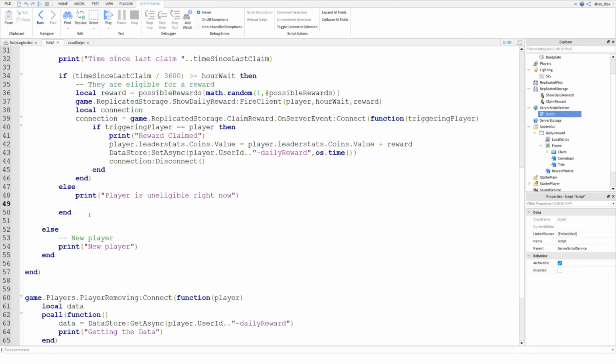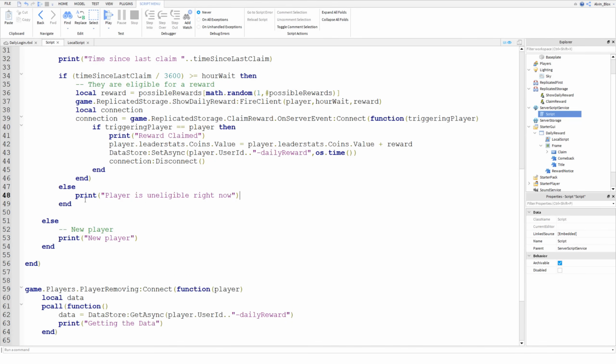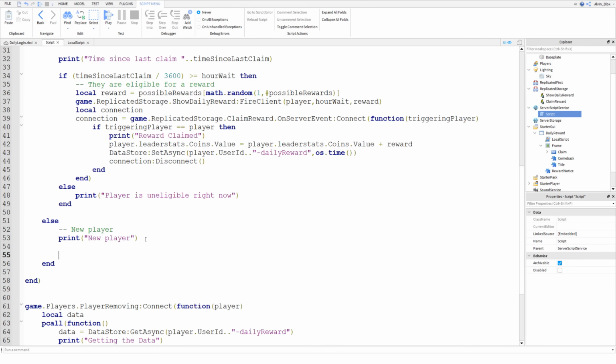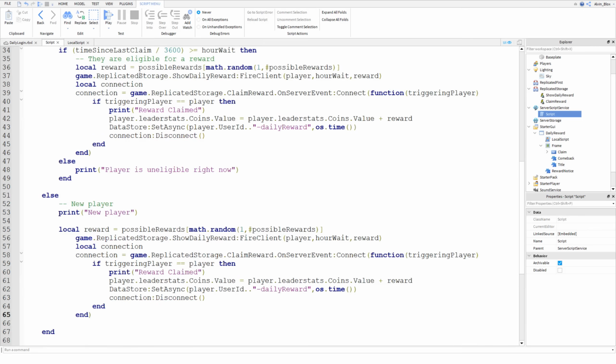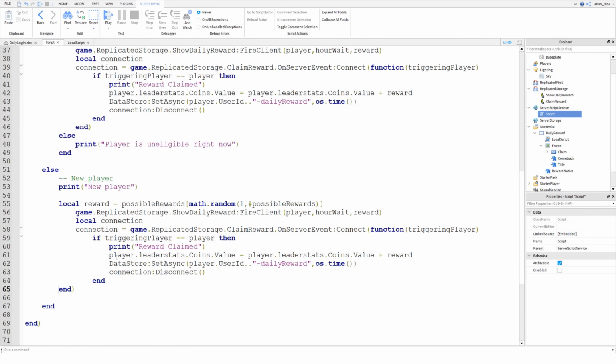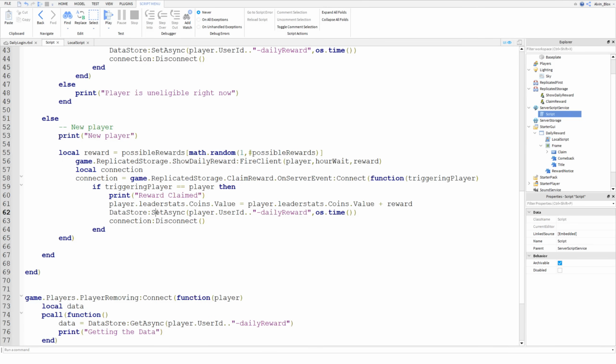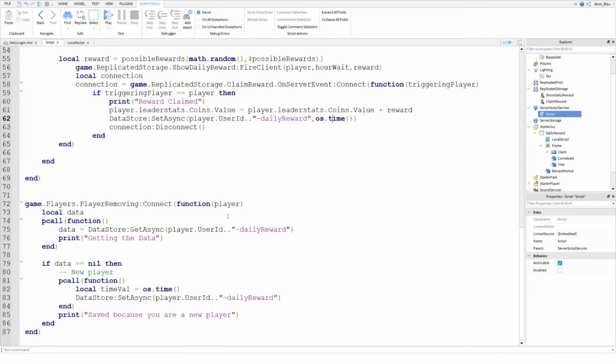In fact, I think I put it into the wrong else. There we go. It needs to be in this one over here, where it says new player. So if they're a new player, then we want to give them a reward, okay? And then we can set their daily reward if they're a new player.